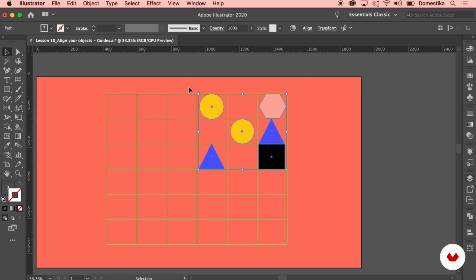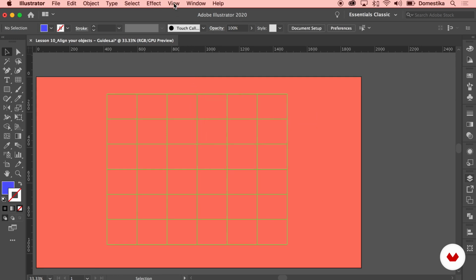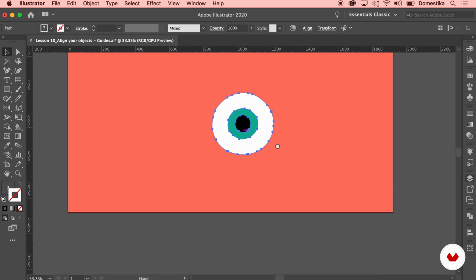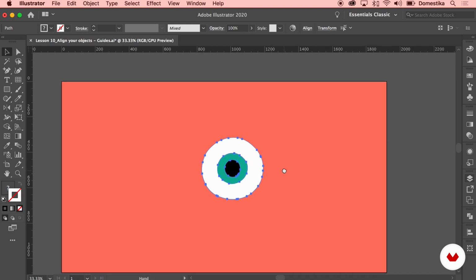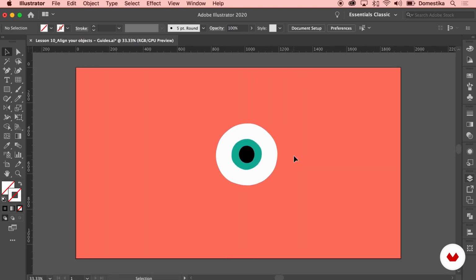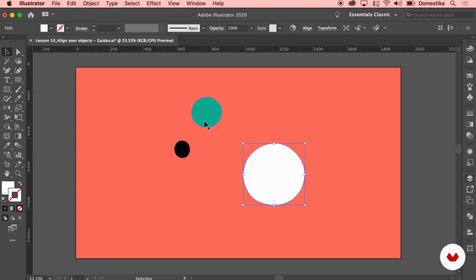I'm gonna go ahead and remove all those shapes as well as my grid and bring in these little circles that I created, this little eye. I'm gonna show you a few other options of how you can align your objects, this time though not using the guides. Let's split these shapes and leave them like floating in the space.